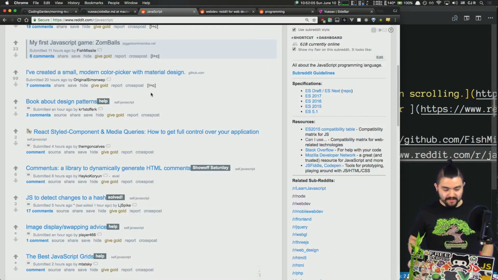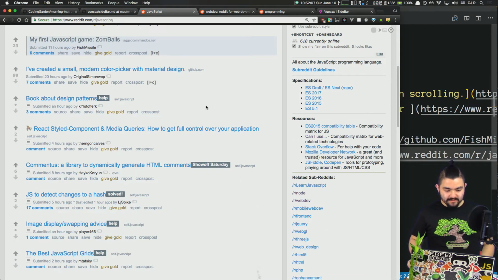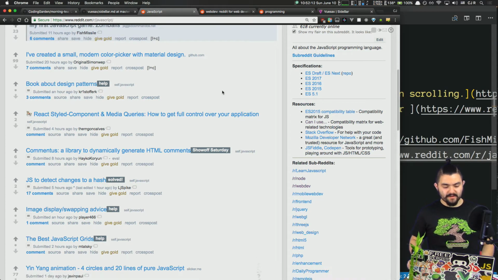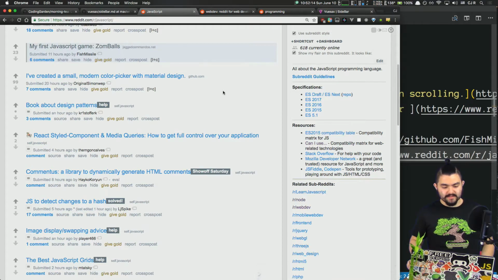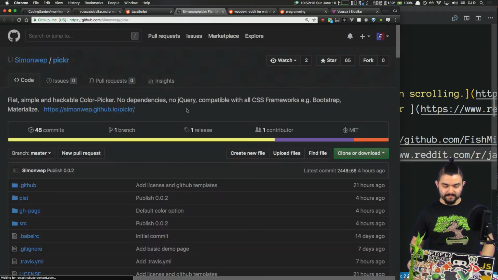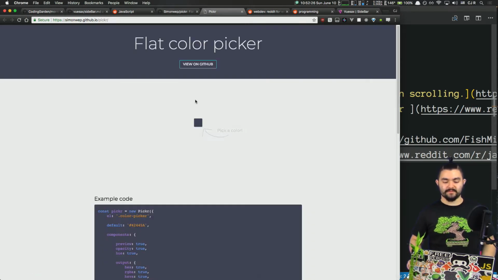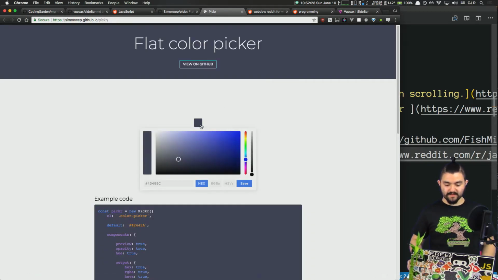One more link. What should we click? Color picker, book about design patterns. Let's go with this color picker. It's got 99 upvotes. Let's see what it's about. Flat, simple, and hackable color picker. No dependencies, no jQuery. Compatible with all CSS frameworks. Let's check it out. Pick a color.